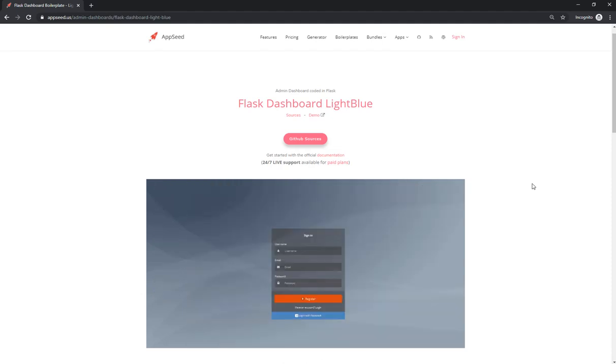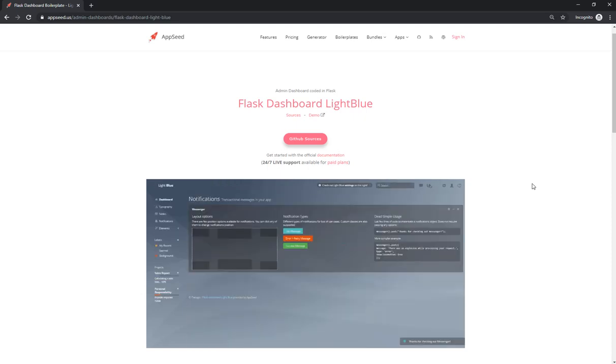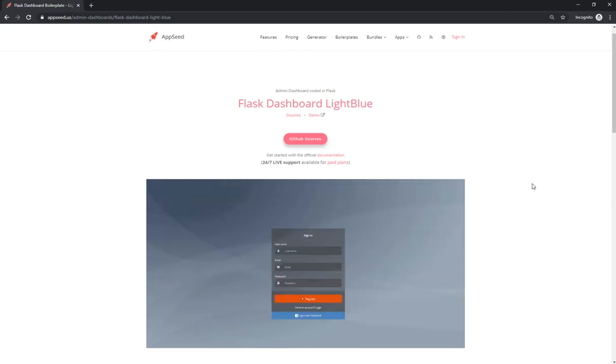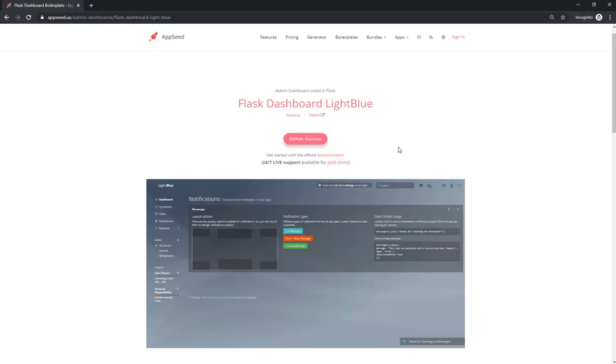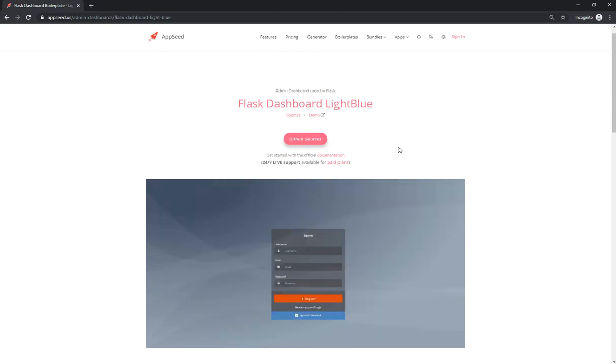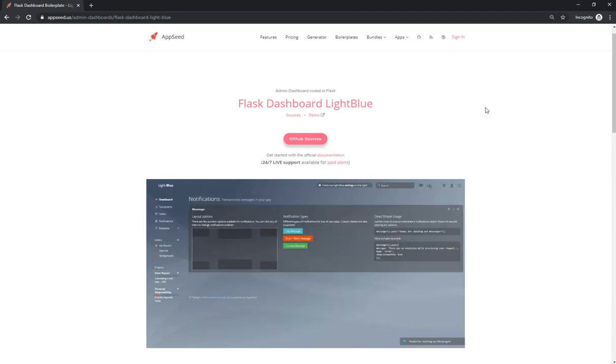So in this short video I will present the latest dashboard generated by the AppSeed platform. It's about the light blue design provided by FlatLogic and prototype in Flask. The product is free. You can access it and use it without an account, as many other products provided by our service. So in this short video I will grab the sources and build the product.